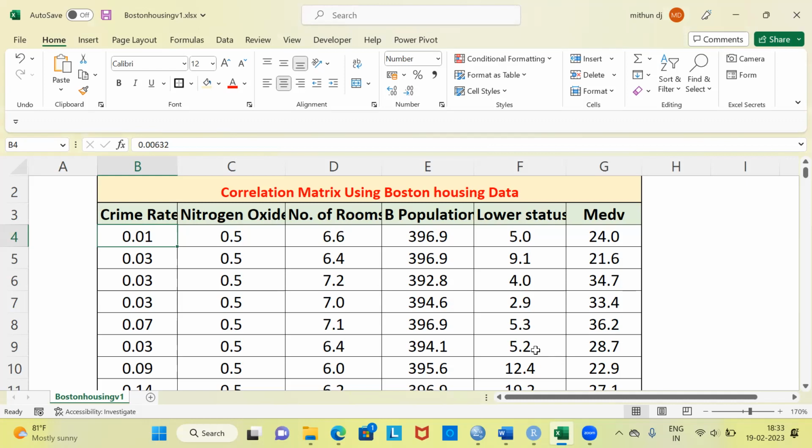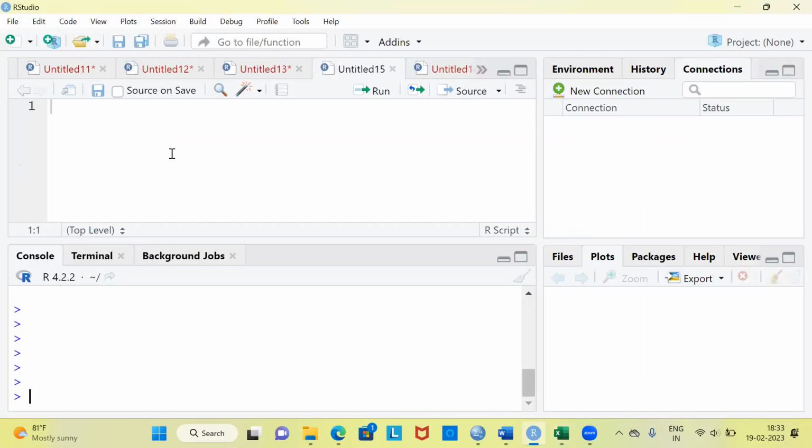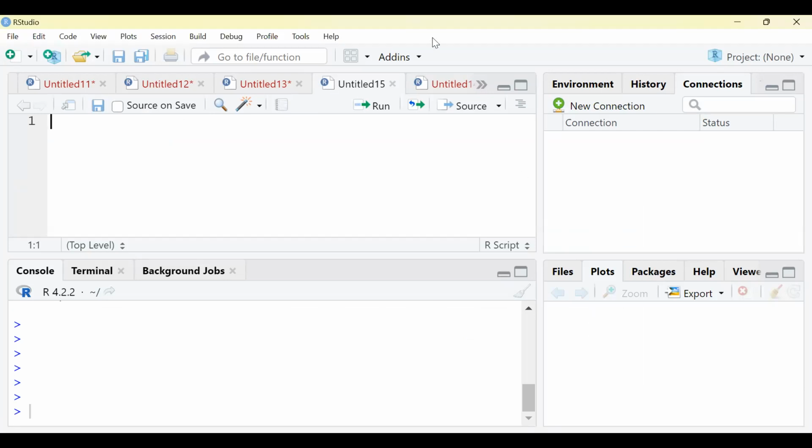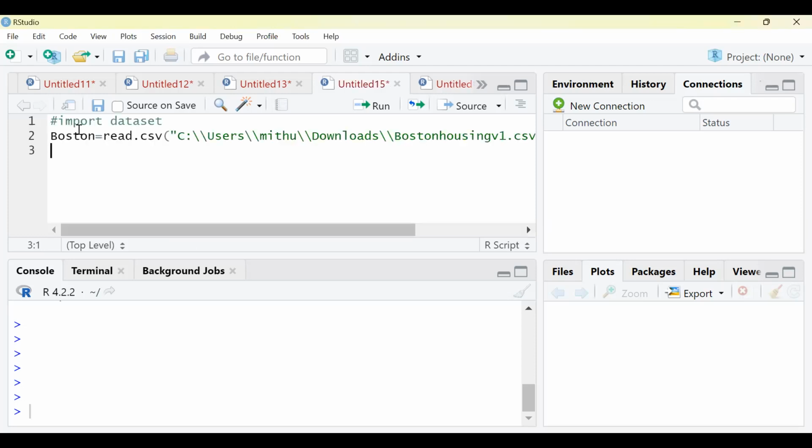I will be using RStudio to perform the correlation matrix. As you can see here, this is the interface of RStudio. I will be primarily using RStudio for this analysis. The first thing that we need to do when we do any analysis in RStudio is to import the data set. To import the data set, I will be using a simple command which is called read.csv. I repeat, it's a very simple command called read.csv. So this is the first thing that I'll be doing, read.csv.